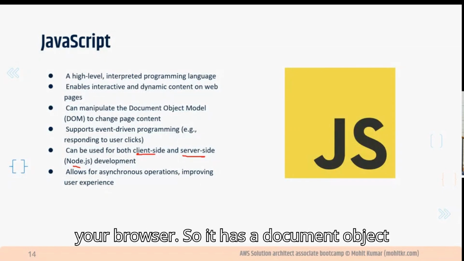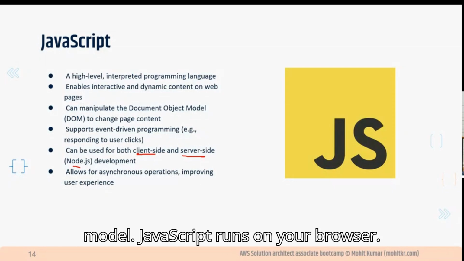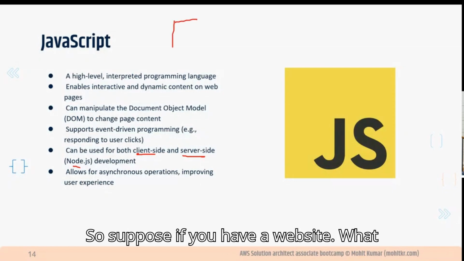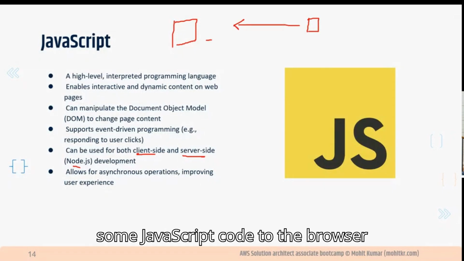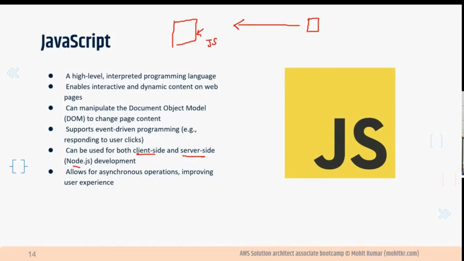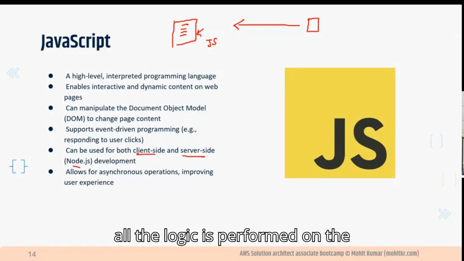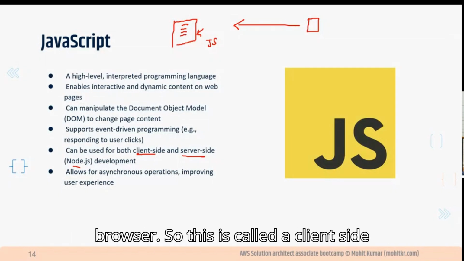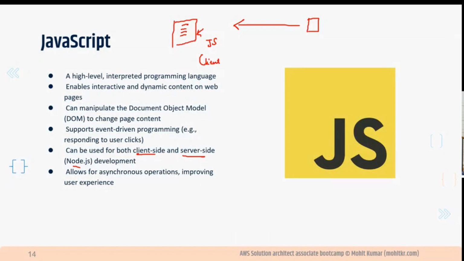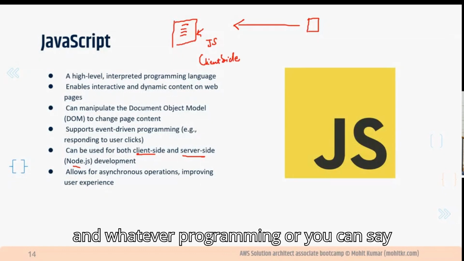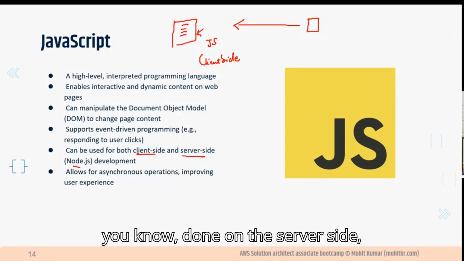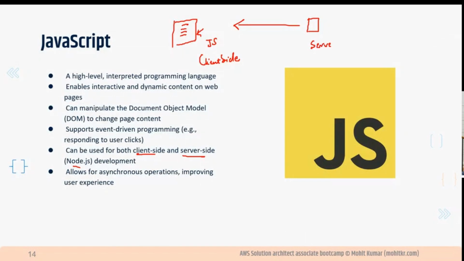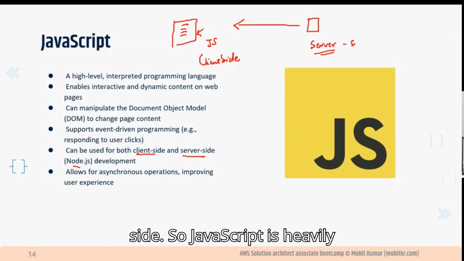So it has a document object model. JavaScript runs on your browser. So suppose you have a website, what you can do from the server, you can send some JavaScript code to the browser, and that would be run on the browser. So all the logic is performed on the browser. So this is called the client side. And whatever programming or logic is being done on the server, that is called the server side.